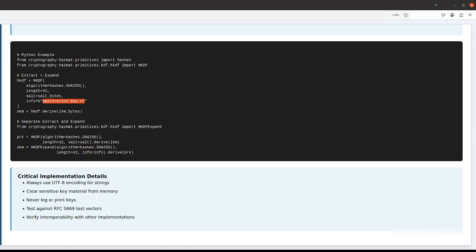Test the maximum output length to ensure you handle the counter byte correctly. Test that extract and expand can be called separately and produce the same results as a combined call. Interoperability testing with other implementations is valuable to catch encoding or byte order issues.